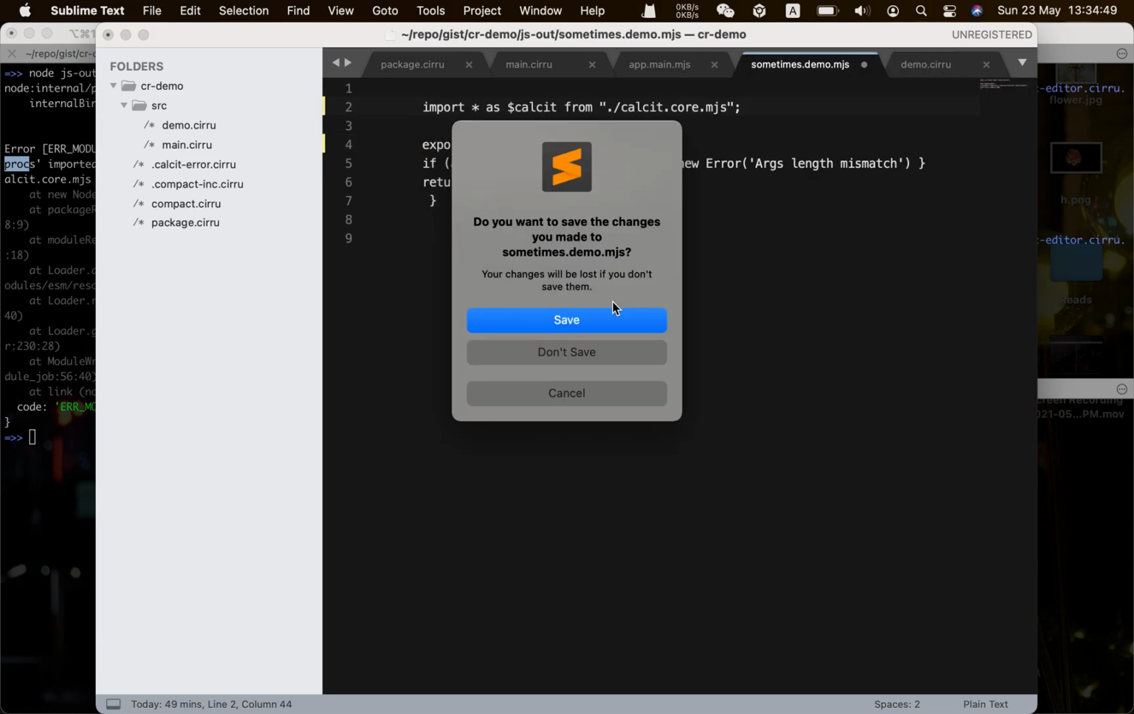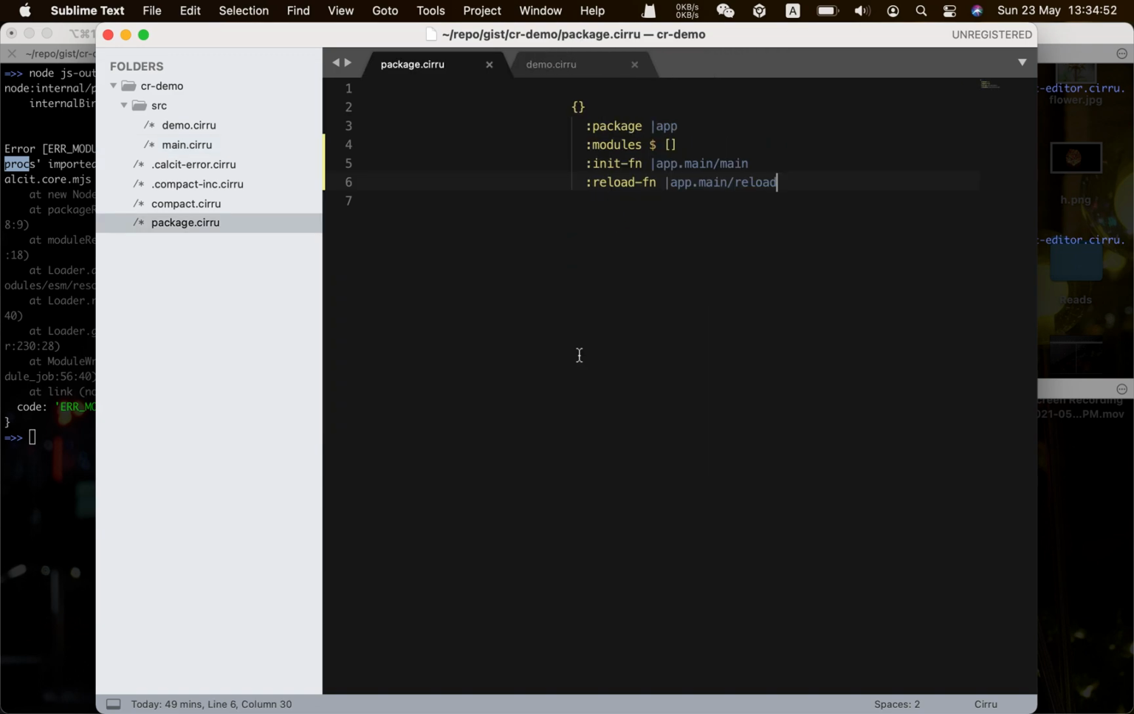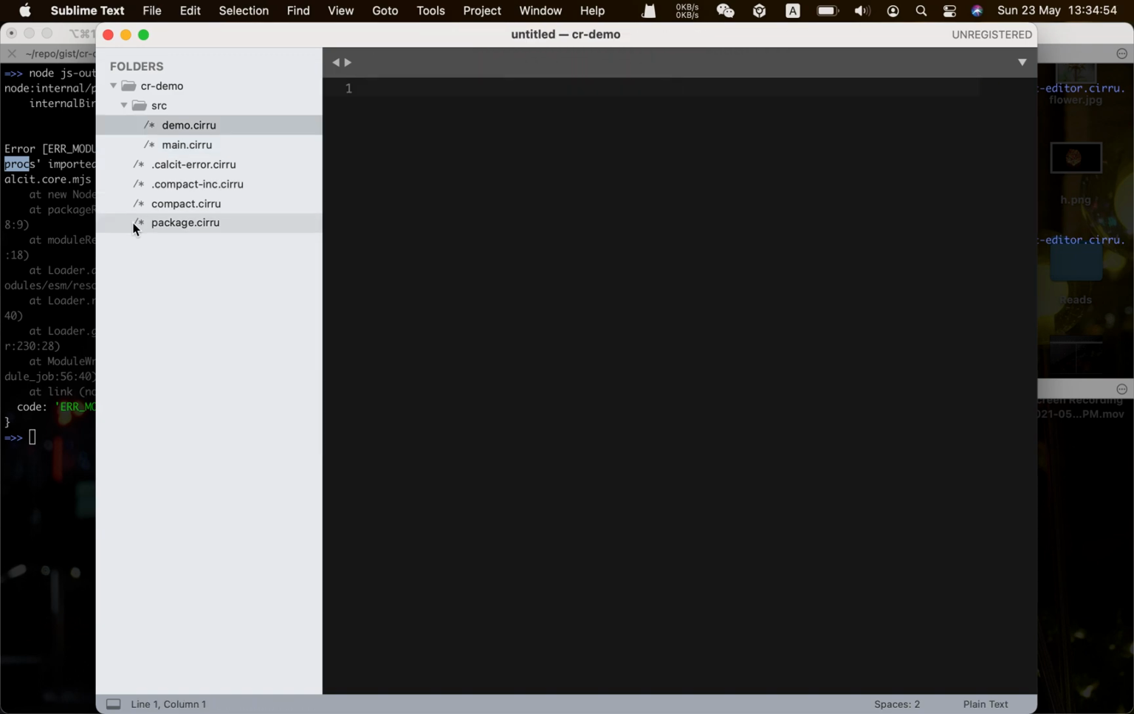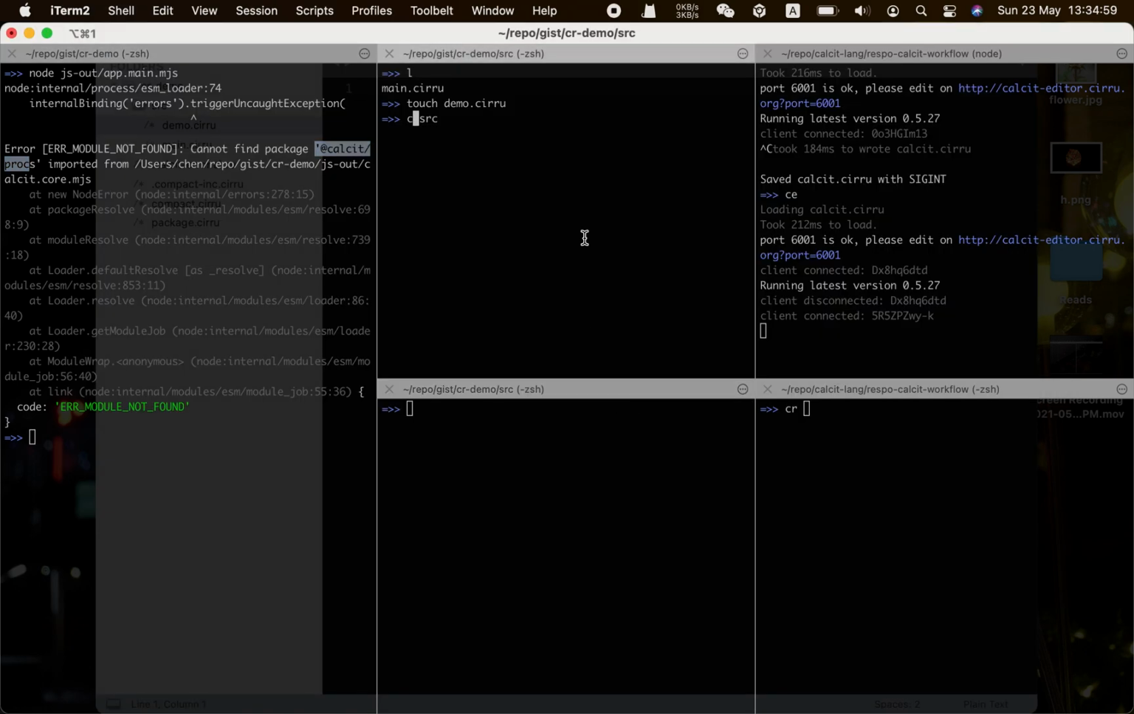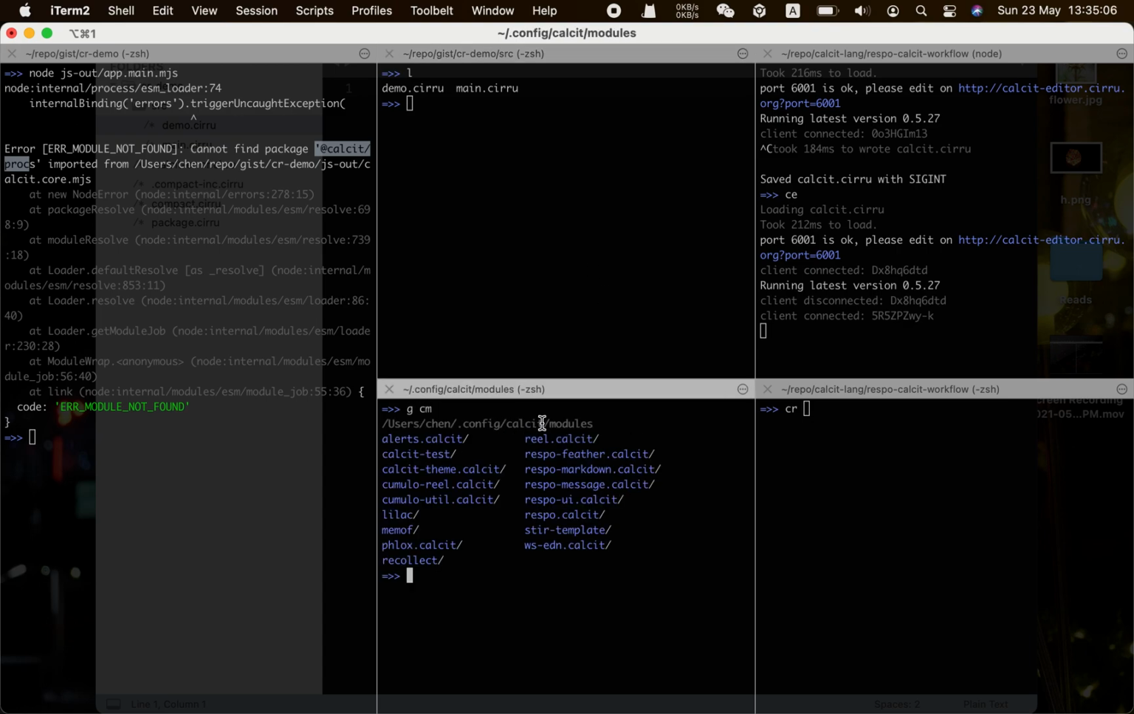So another thing I want to show, maybe, is importing modules, because people need modules. In Calcid.js, the modules are stored in the home folder of a user, in the .config calcid modules folder, and here are the modules. They are just GitHub repos.